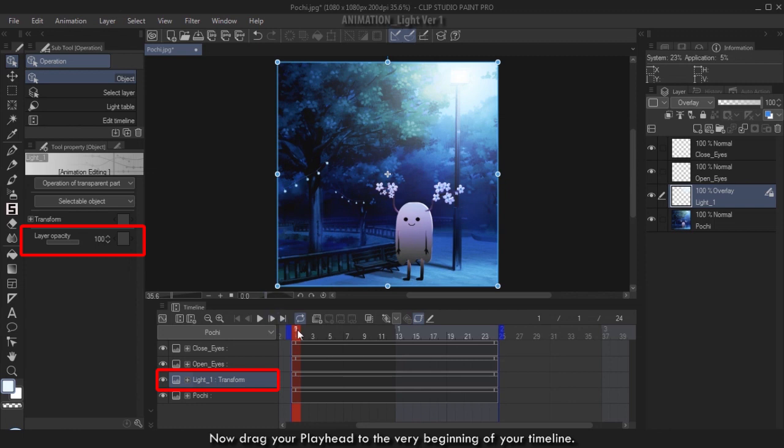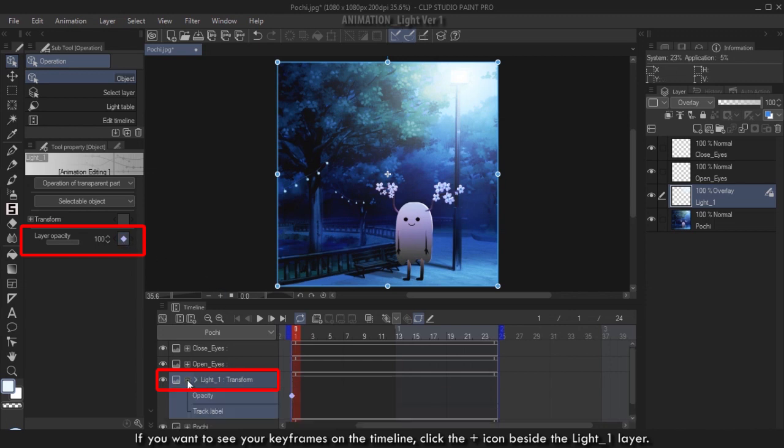Now, drag your playhead to the beginning of your timeline. Frame 1, add a layer opacity keyframe. If you want to see your keyframes on the timeline, click the plus icon beside light_1 layer. Okay, now we go to frame 6 and go back to the opacity. Move this slider to at least 50%, and it now gets a keyframe, right?